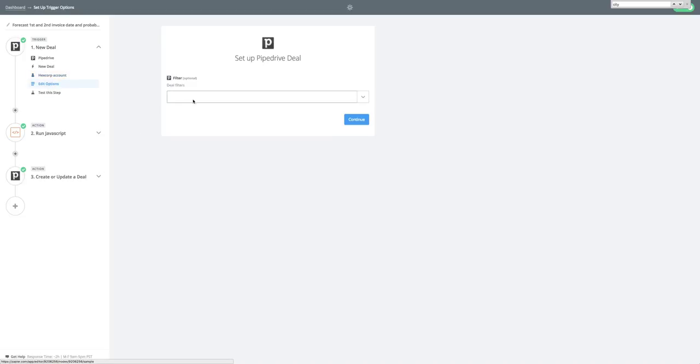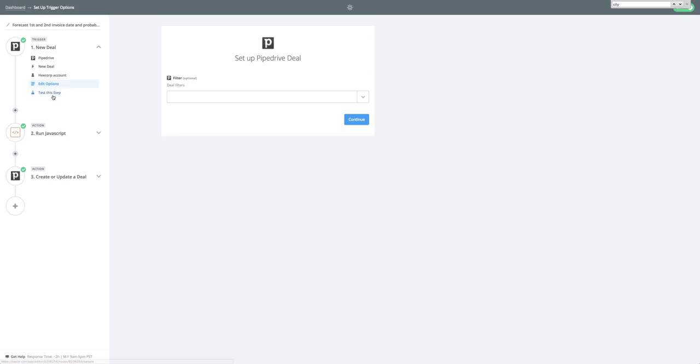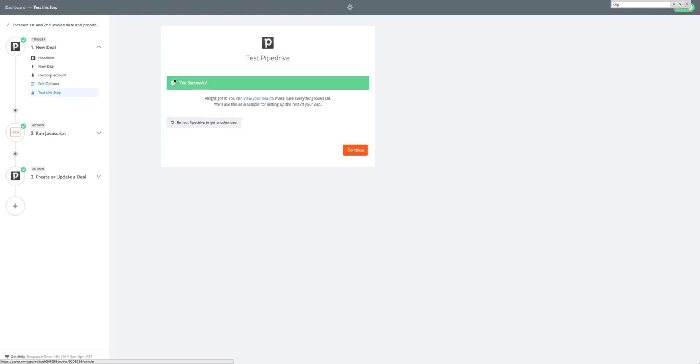For the edit options, we're not going to select anything, because right now, for the forecast for first and second invoice, we will be looking for every single new deal that's coming in. And you can test this as well. If the test is successful, everything is fine.